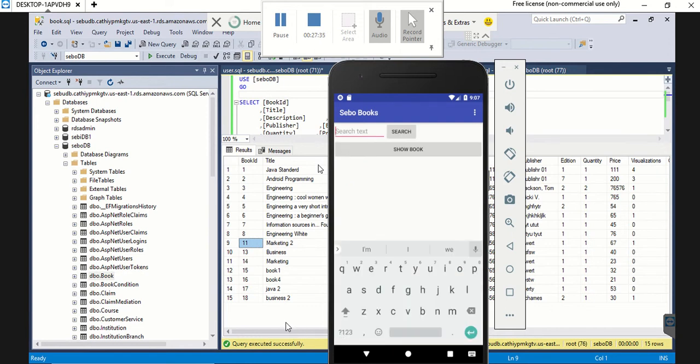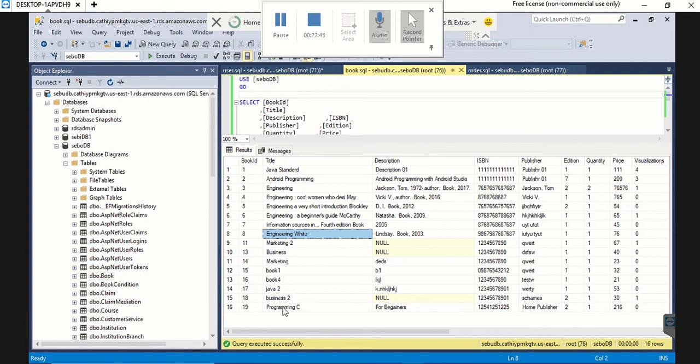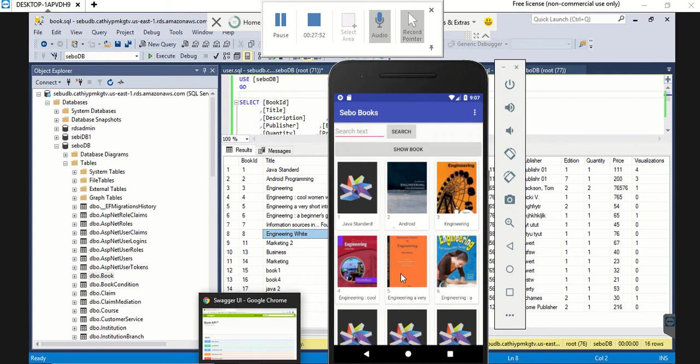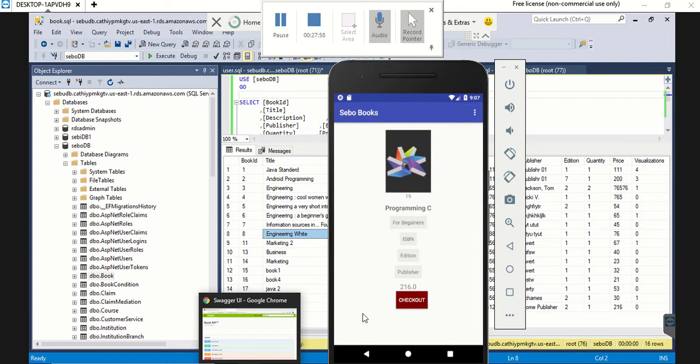just go to the home page now. Just refresh this script. You just check. This is Programming C. You can also see it from the home page, below in the app. Just go down. So yes, this is Programming C, and we have not uploaded any picture here, so that's why we put a default picture for books that have no picture.